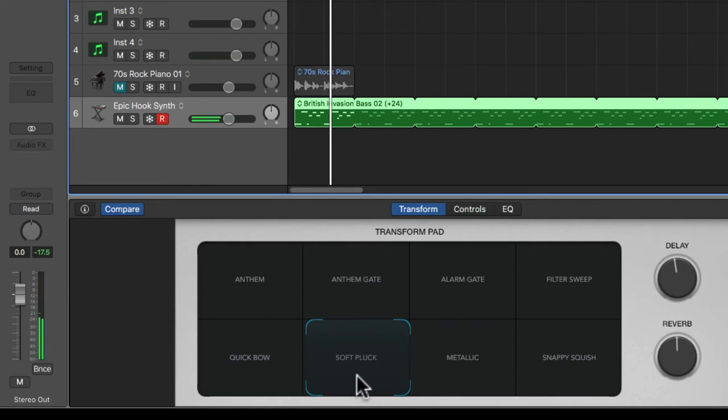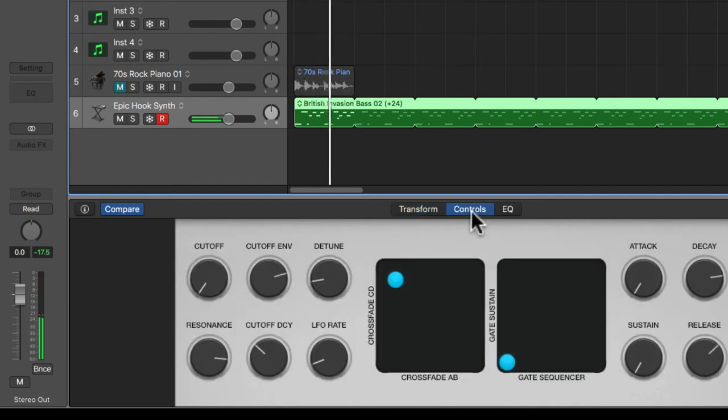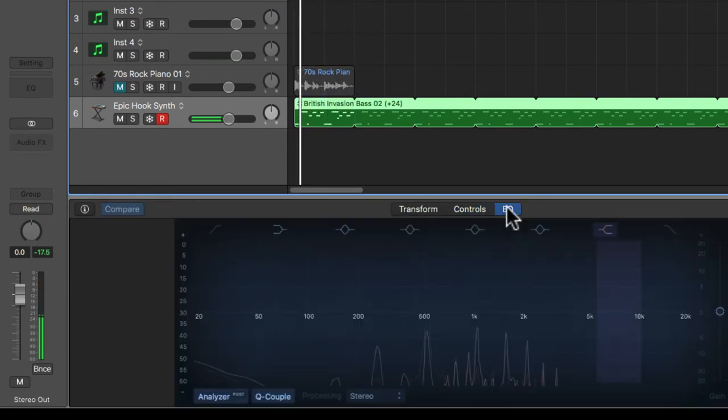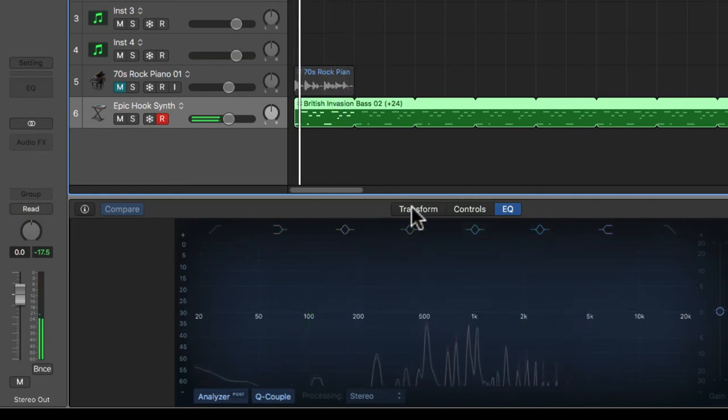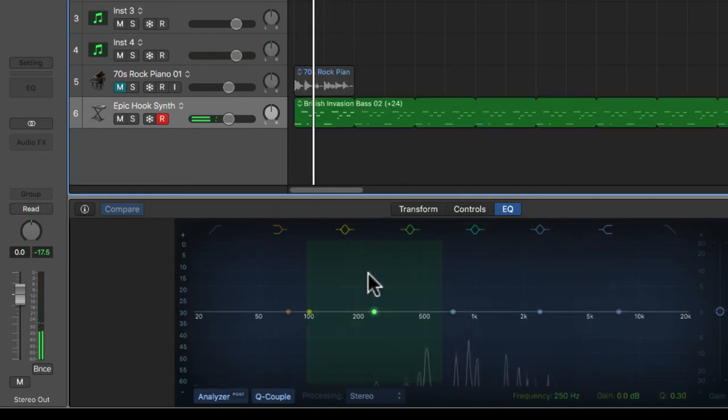I kind of like that one, very short. Get some more reverb on it, some delay. Other controls here we got, detuning, cutoff. So it's pretty cool. We have a final EQ here if we want to do some EQ adjustments for the mix. The smart controls make a lot of things easy, if you will.